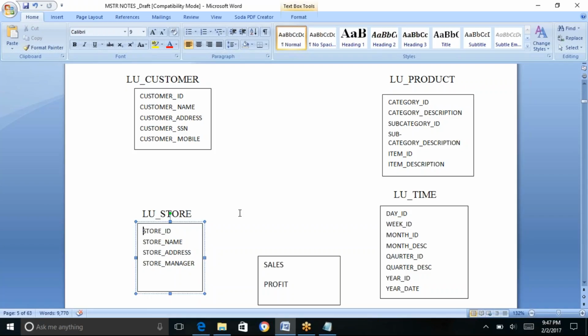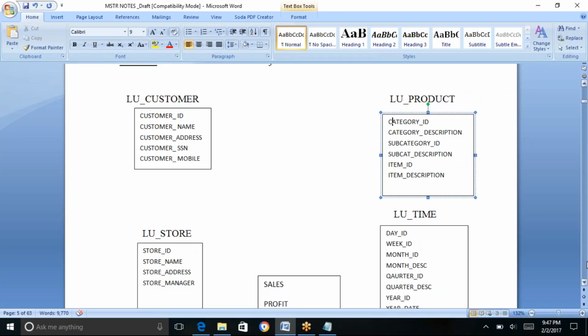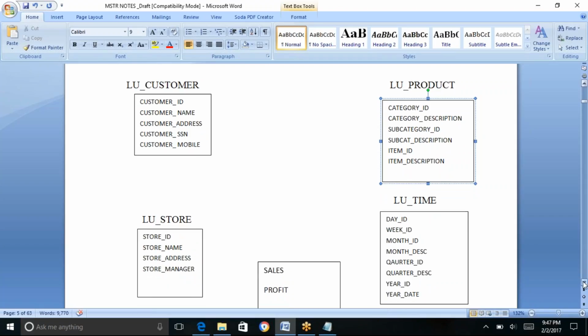In each store I'll have various items. I have the different subcategories in my store, and the different items I have under them. Apart from that, there is the item description. All that product information I'm going to load into this table.